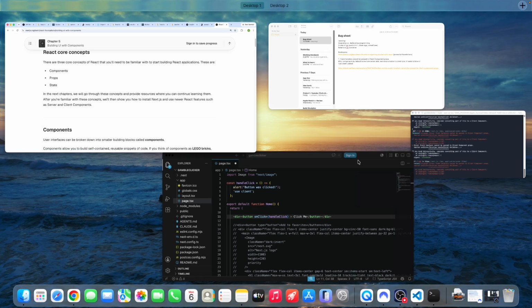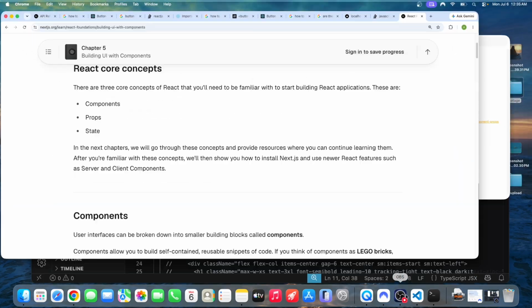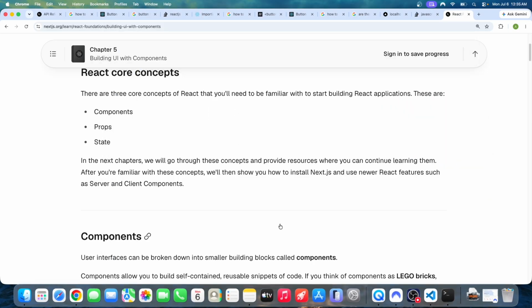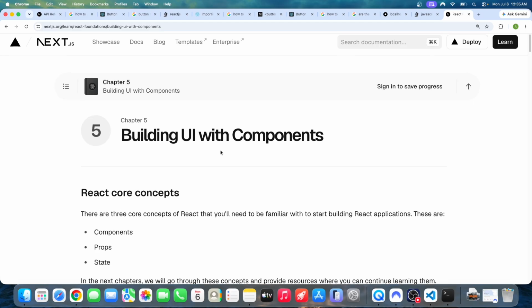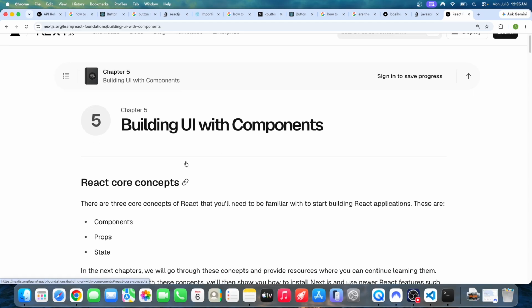I'm gonna use the bathroom. It's 37. Still haven't made a button yet. That's kind of crazy. Building UI with components. Right.